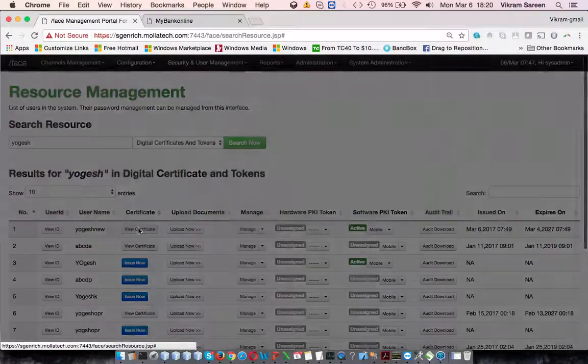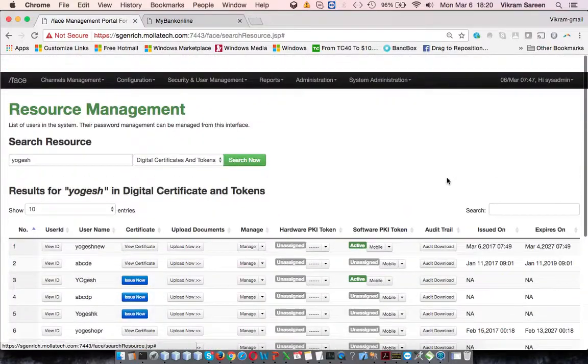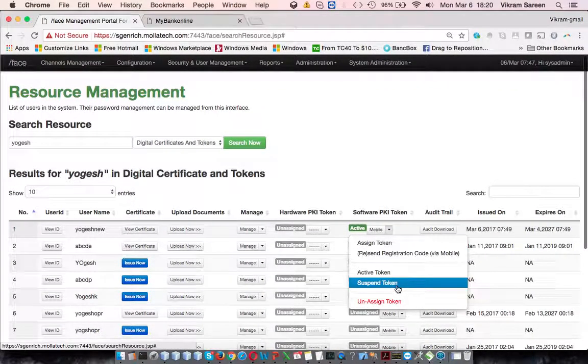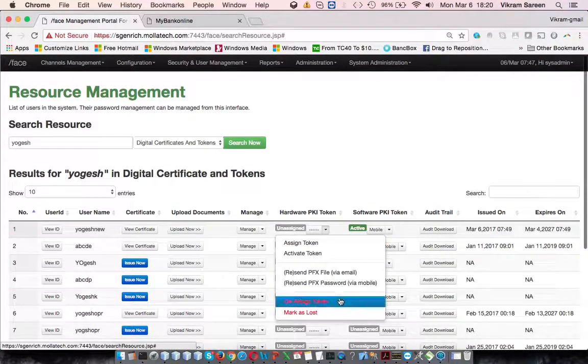And yeah, so here it is. The certificate just got generated. Okay, now again you can download the audit trail, you can manage the PKI software token. Again, this is linked with a mobile trust module, so you can assign the token, then you can send the registration code, make it active, suspended, unassign, something very similar for the hardware token.